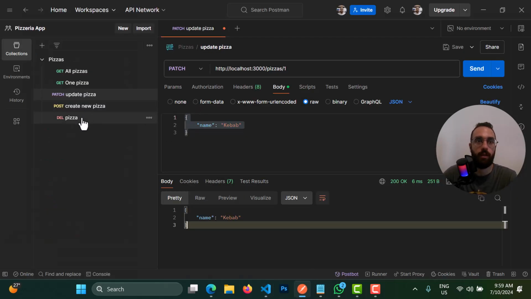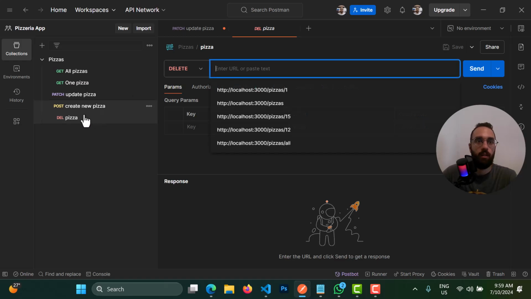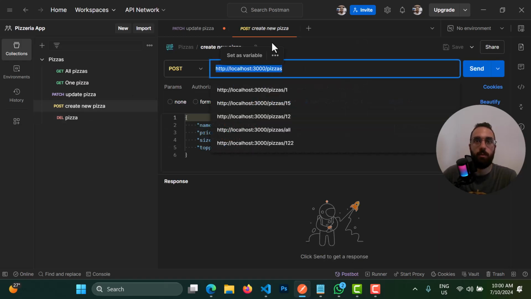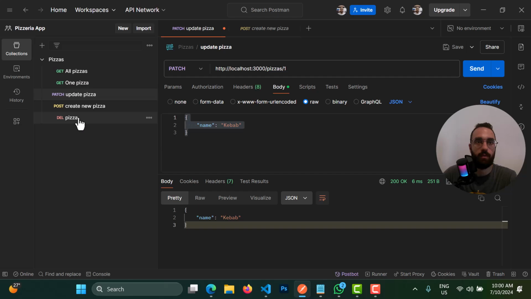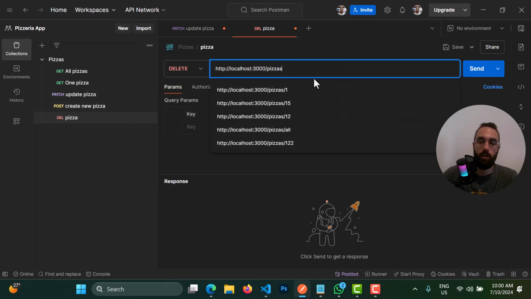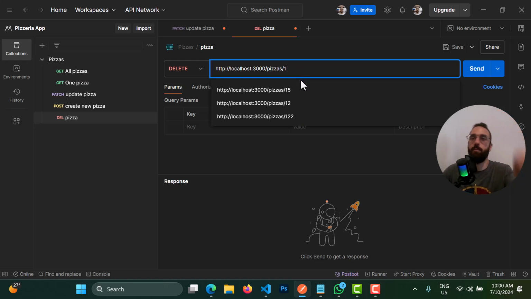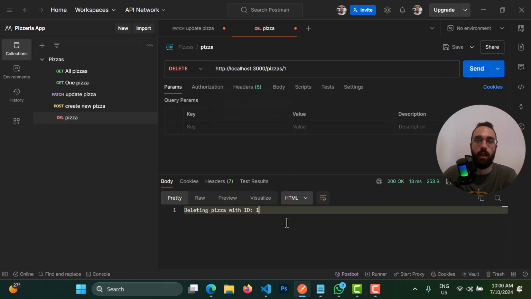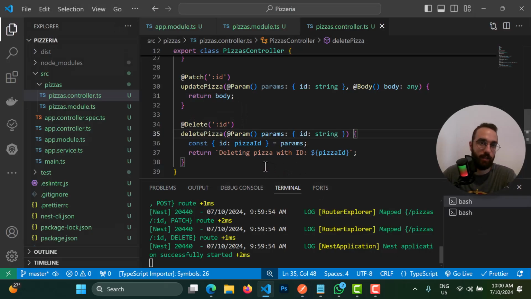If I go to Postman, delete, let's copy paste. Here I want to define a route, a dynamic route, sorry, which is I want to delete pizza number 1, and click send, and you see deleting pizza with ID number 1. So everything is working as expected.